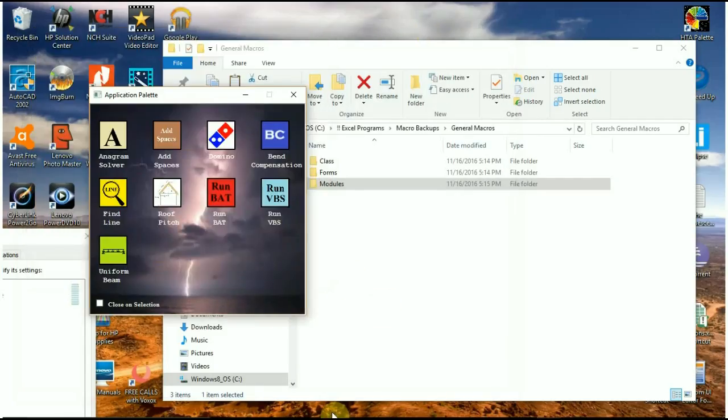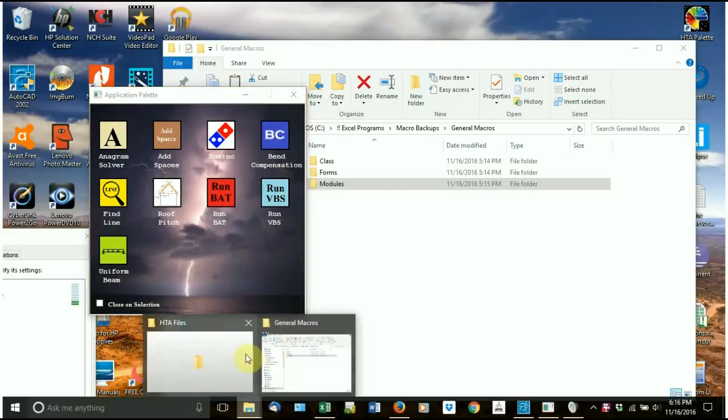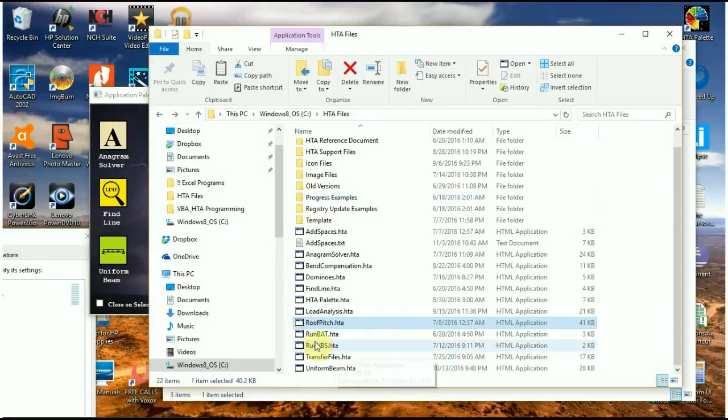So if I go down here to the file, I've got an HTA files. It's just this roof pitch HTA. It's 41 kilobytes. So if I wanted to just send that to somebody through an email, I could send it to them. It's run ready. They have Windows. They click on that. It'll run. It'll do exactly what it's doing here. So it's really efficient. It doesn't take any installation.